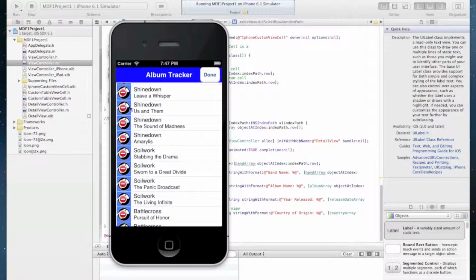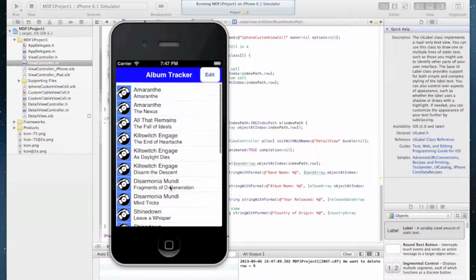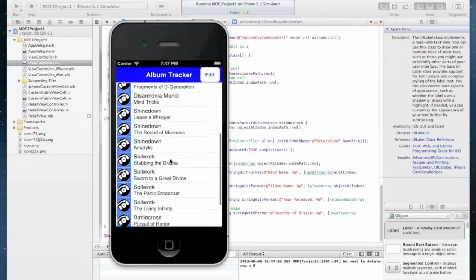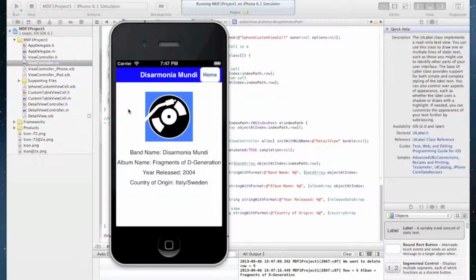We'll go ahead and delete Shinedown, Us and Them, and scroll back down to show that it's gone. And then we'll go ahead and click on Disharmonia Mundi, The Fragments of Degeneration. Again, because I haven't been able to work through the logic of how I'm going to attach the covers of the albums, it's still just my icon at the moment.